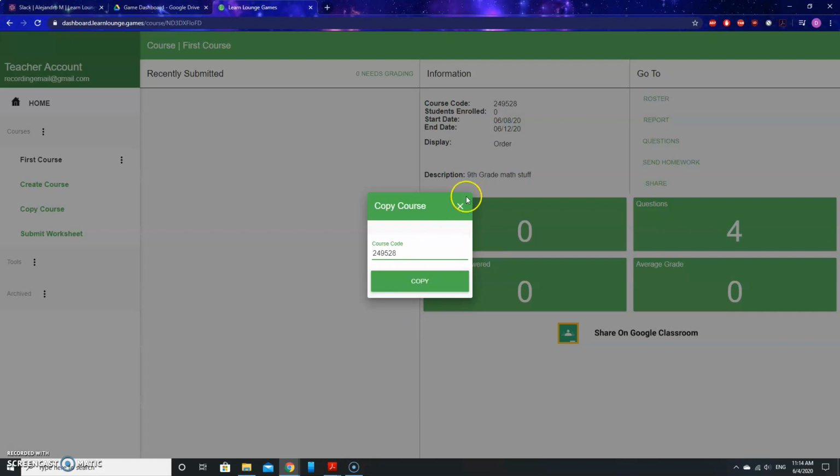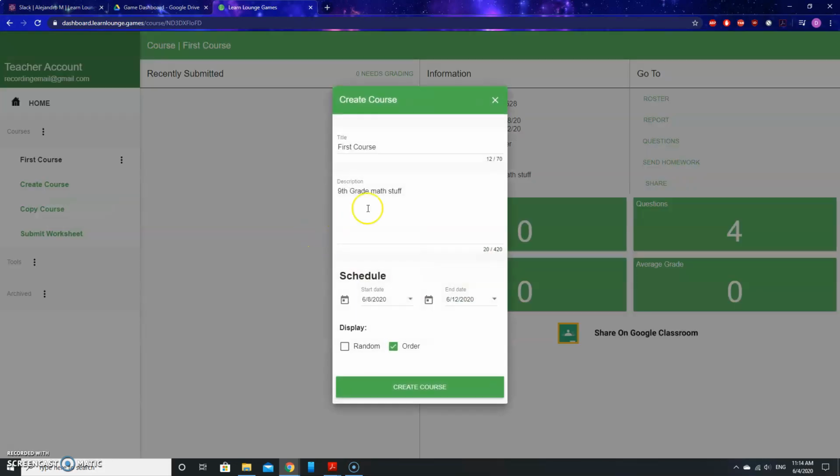It's going to take all of the information from this first course, and we're going to hit copy, and it's going to copy that information into this new course that we're creating. So let's change the name because we don't want it to be the exact same. Let's call it second course. And now let's say ninth grade math stuff part 2 for the description.